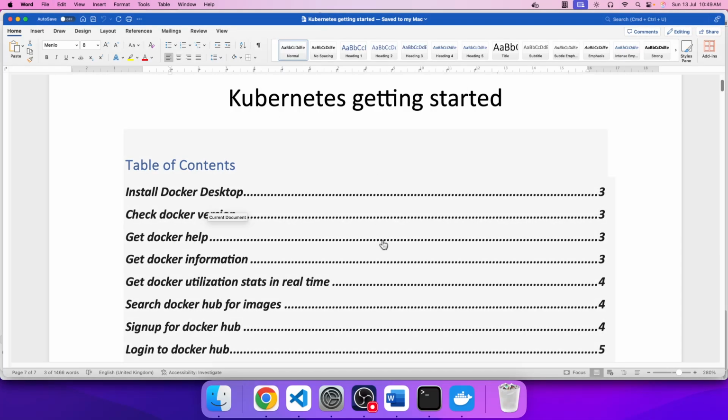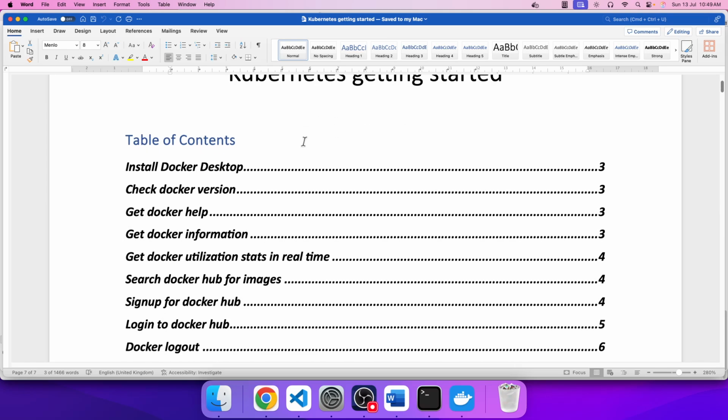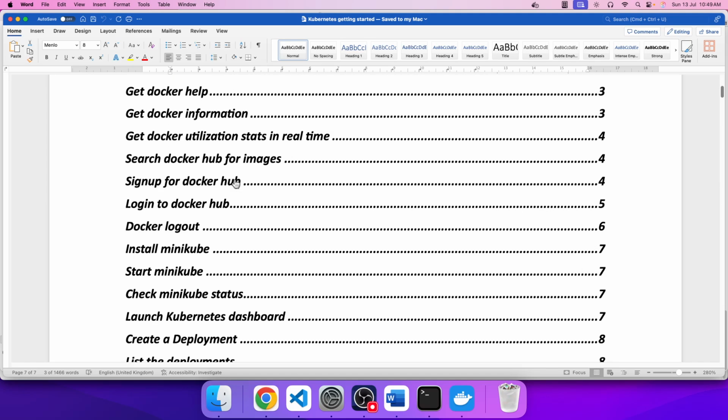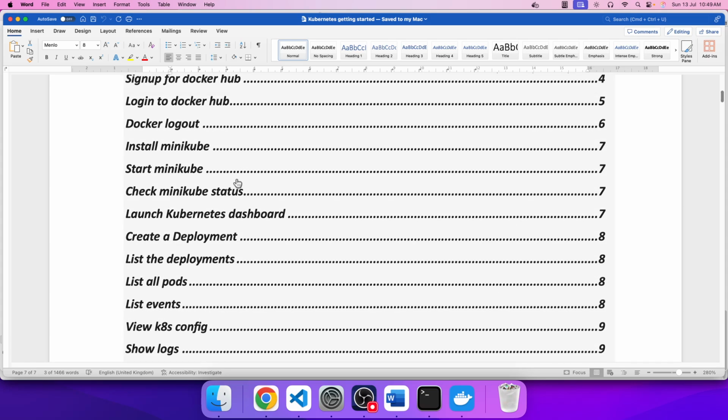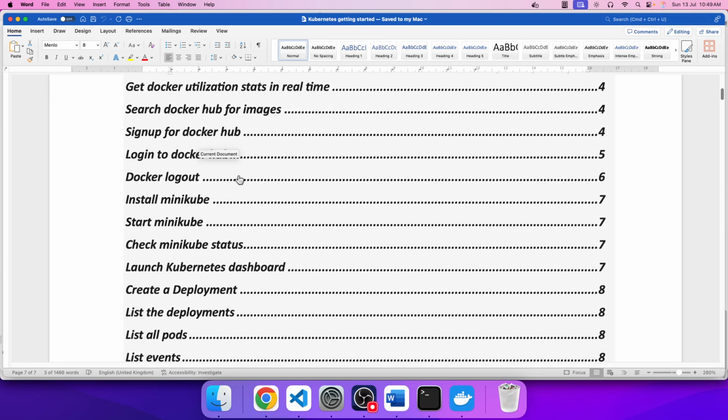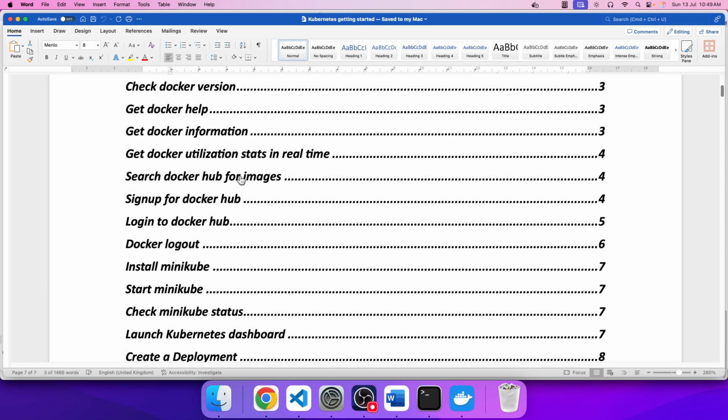In this video, I am going to explain how to get started with Kubernetes. So I've prepared a document. Here all the steps are listed on how to install the mini version of Kubernetes on your local machine, and then you can run a lot of commands.